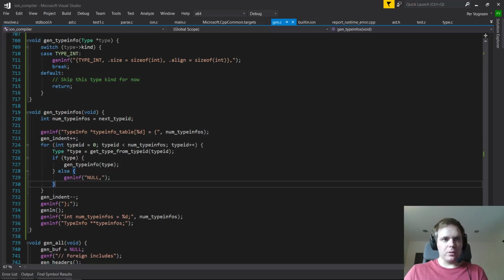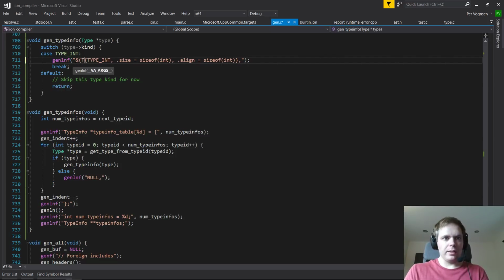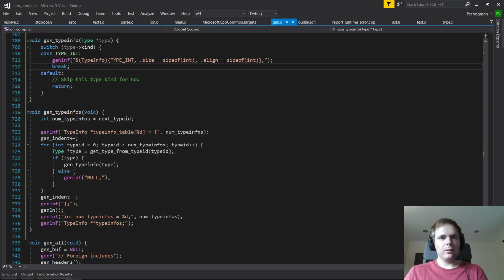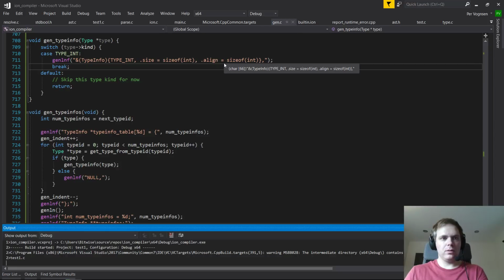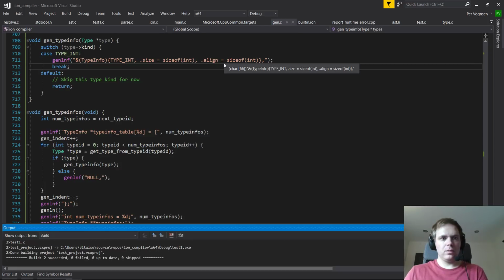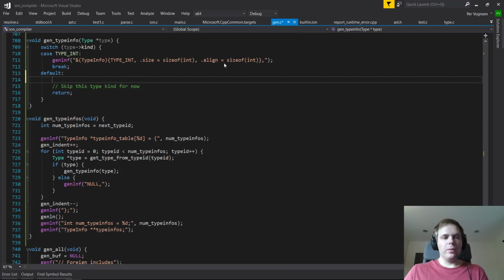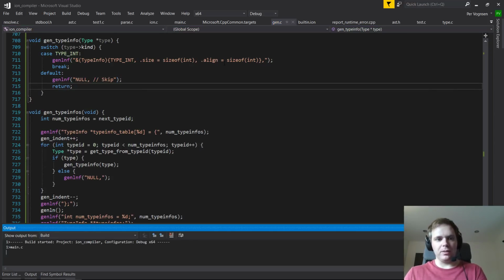Actually, the code I'm writing is also wrong. It should be like, let's see. It's a pointer to type info. So I'm going to use this notation. Oh, we can't skip it like that, so we have to let's just put that in there so we can kind of look at it ourselves and see that stuff is being skipped. That was the problem.